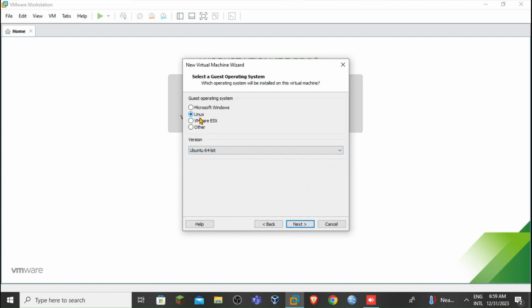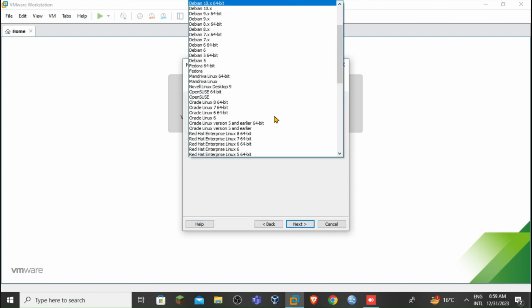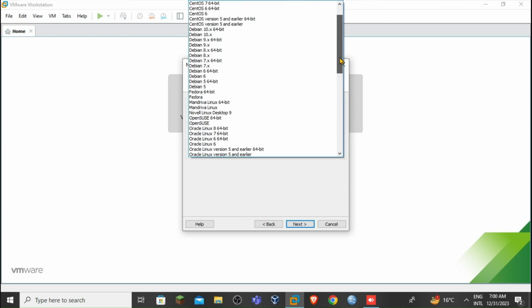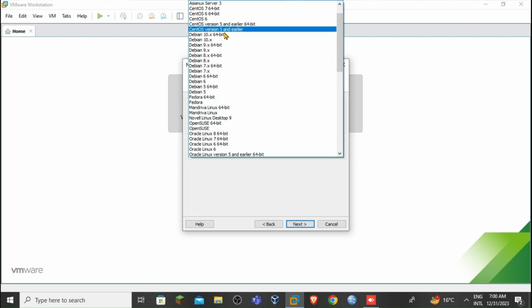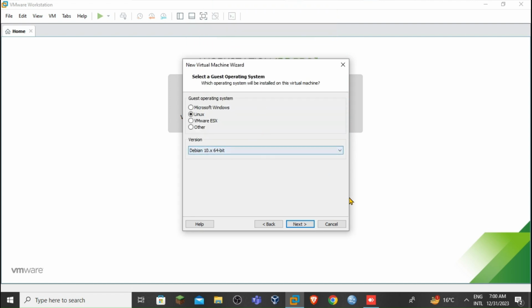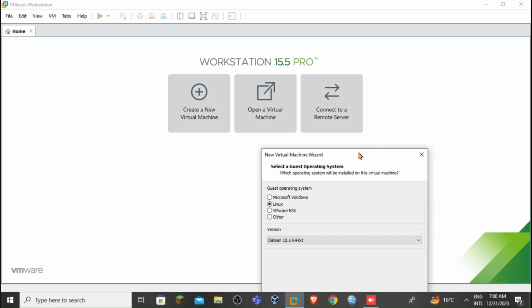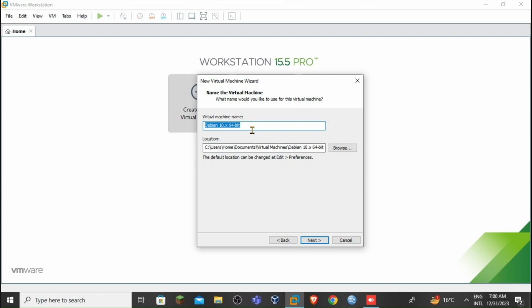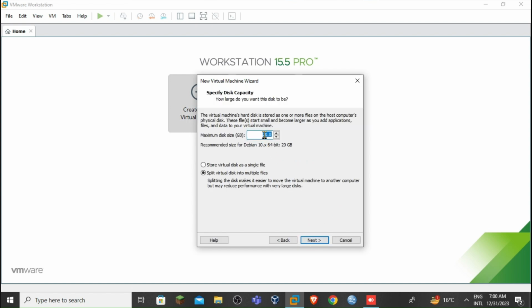So next, for Linux, I need to select Debian. The latest version of Debian listed here is actually 10, but don't worry. This VMware is an old version, but I have a license for it. Okay, and there you can change the name to Debian 12, then the directory, and I think 40 GB would be enough, or I think 60 GB.